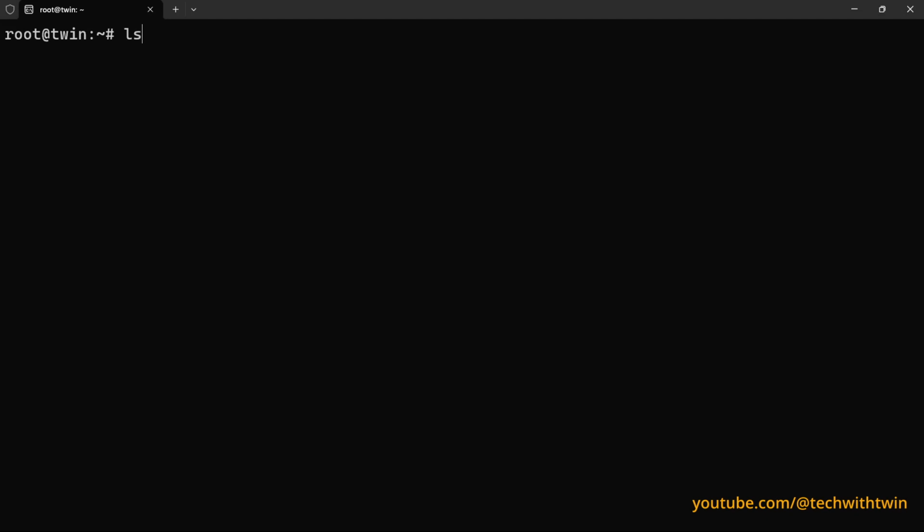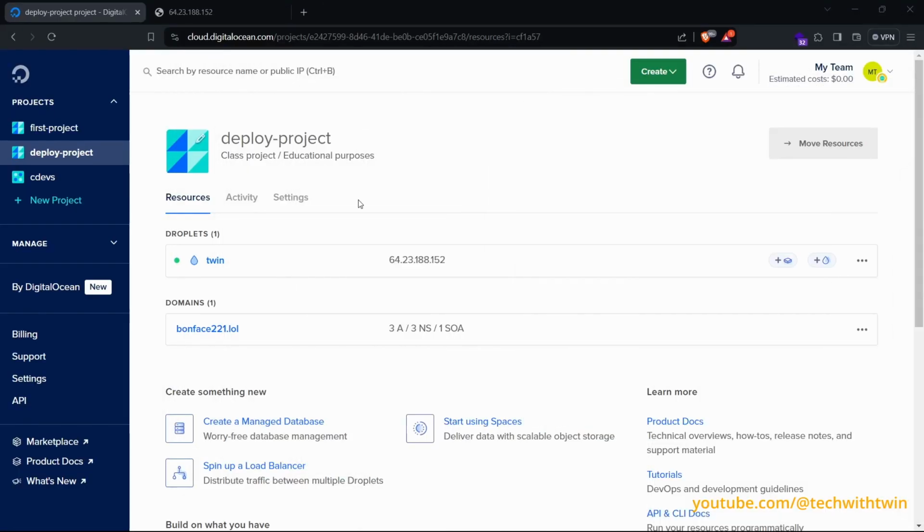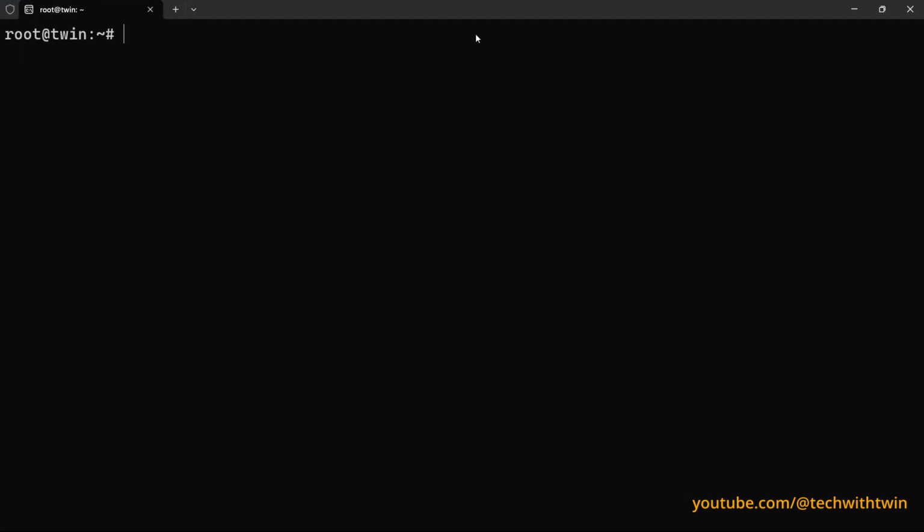So you can see I'm currently in as root at twin. So at twin, this is our droplet. So let me show you again. Twin is our droplet, this is our IP, and then we are logged in as root. Isn't that great? Yeah, that's great.